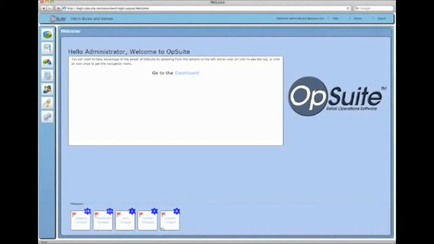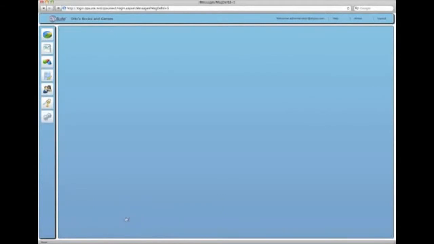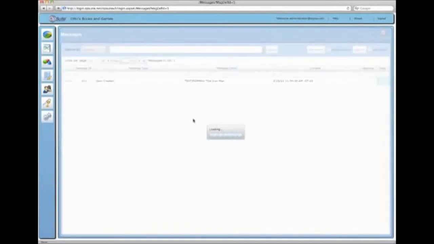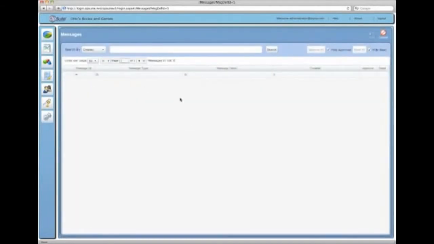So I could actually go into these messages now. For instance, I'll go into items and take a look at what the message is. It was just a test item. I could go ahead and approve it or mark it as read, and then it goes away.